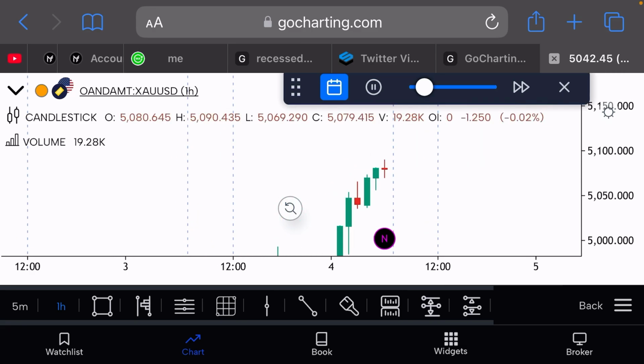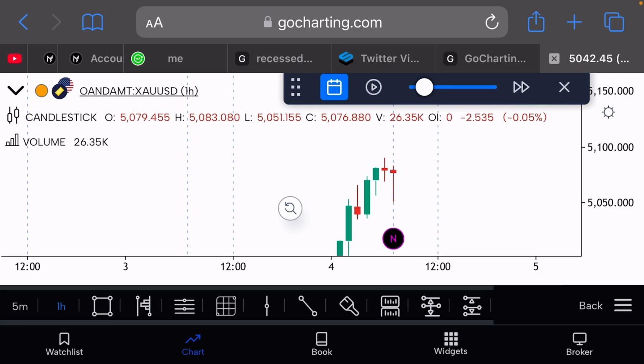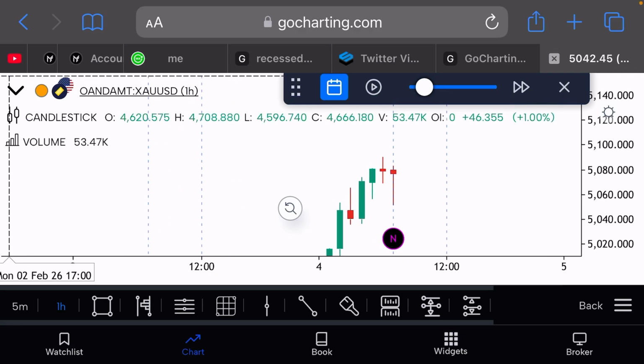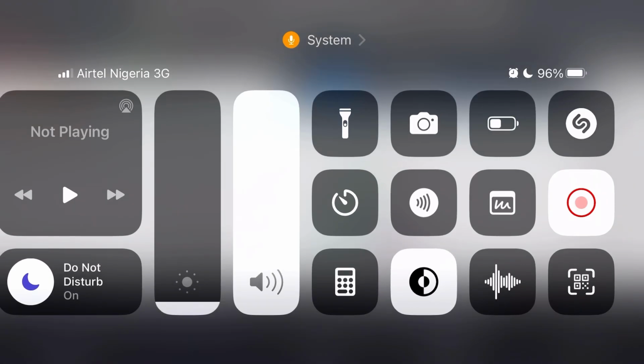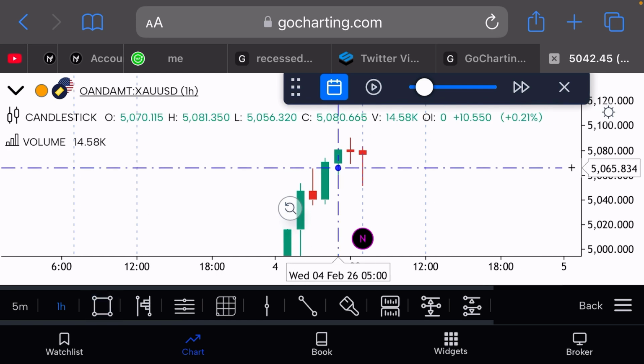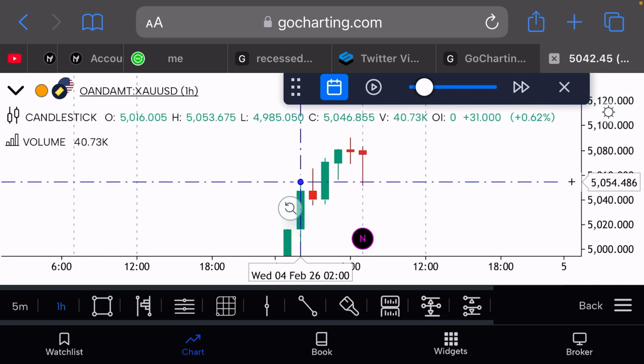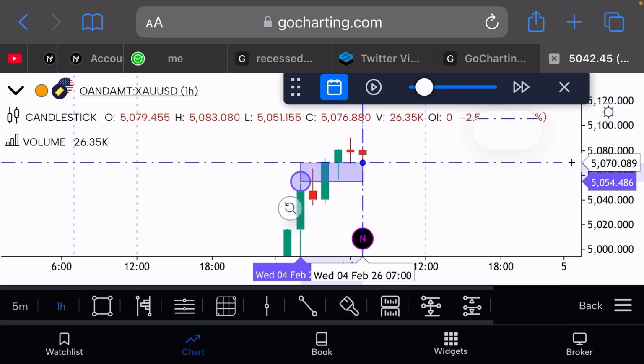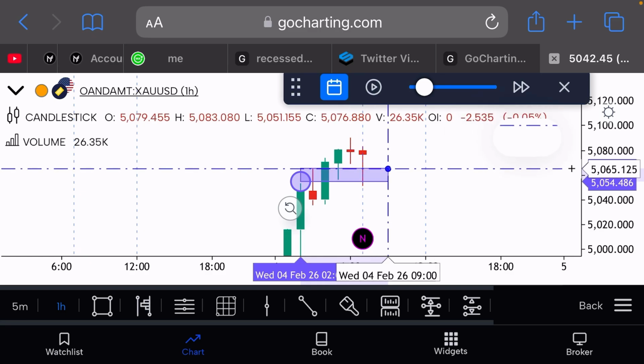Creating some activation with value gaps. Okay, so now you can see, let me quickly check. You can see this clear fair value gap right here.